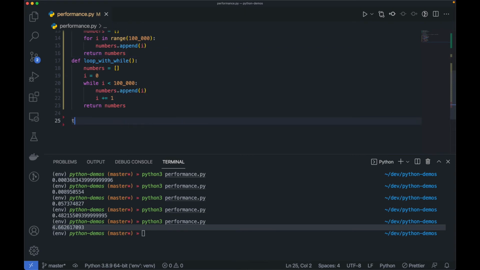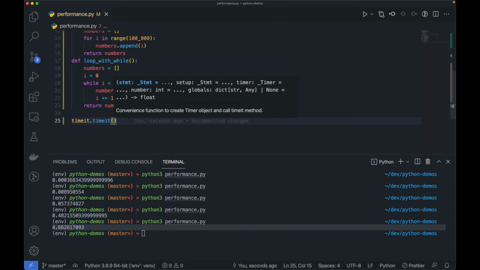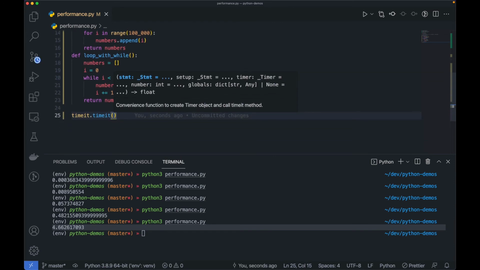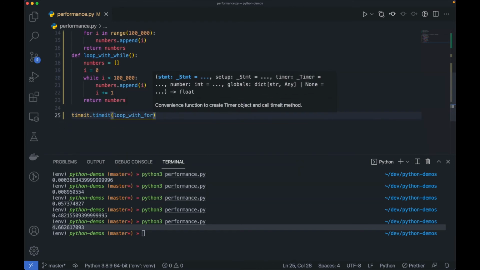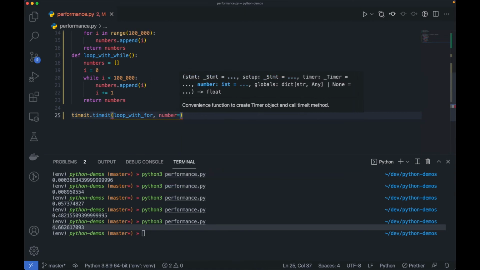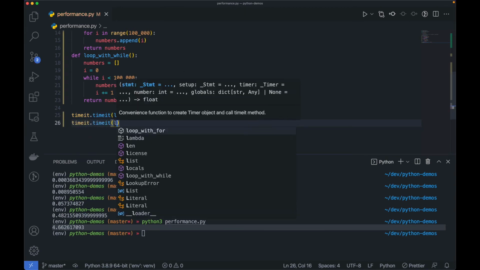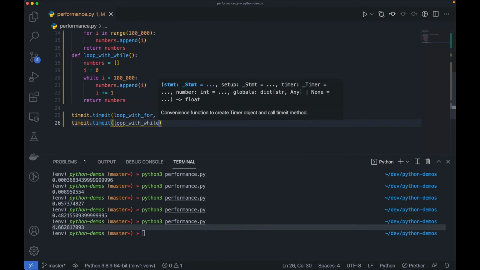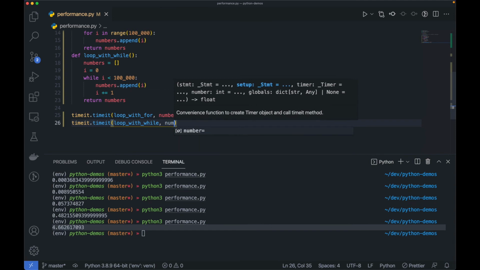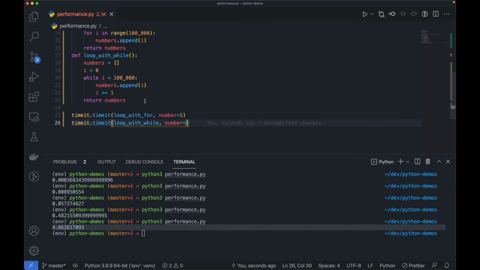Okay, so now let's say we want to measure the performance of these. So similarly, you're going to do a timeit.timeit. Instead of giving it a statement, you just give it the name of the function. In this case, it's loop_with_for. And then you tell it the number of times you have to run it. So let's say we want to run it 5 times. And then we have our timeit.timeit for the while loop, loop_with_while, which is the name of the function. And you give it the number, which is going to be 5 again.